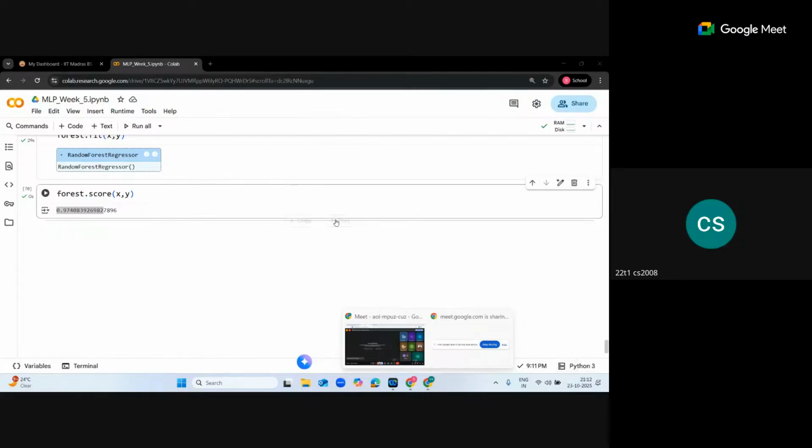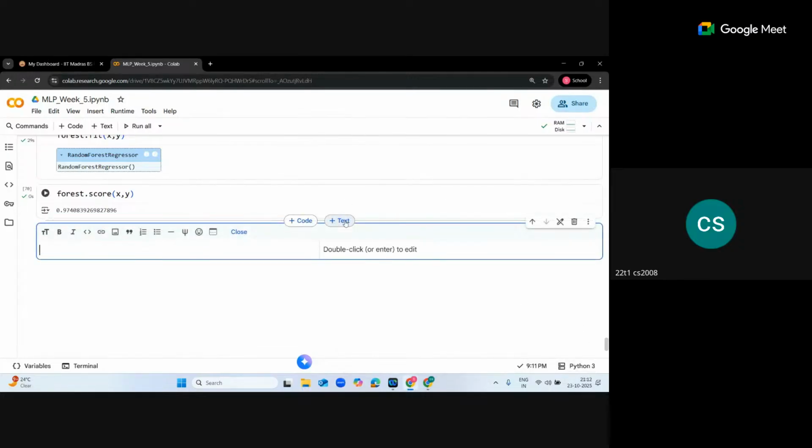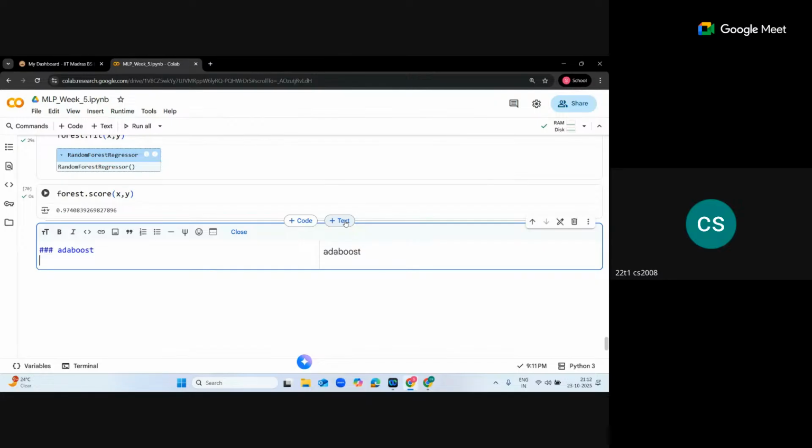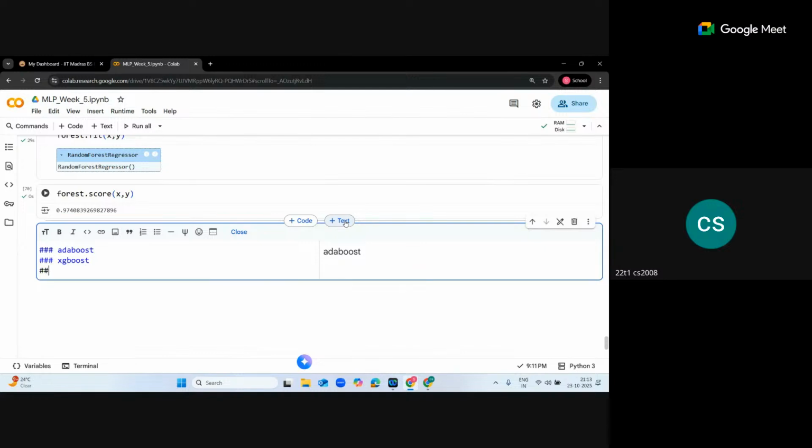One more model that you can try. I'll just name a few models which you can try at home later. One is AdaBoost, which I think you have seen in MLT, the boosting regressor, right? One is XGBoost. And one is the MLPRegressor, which is the neural network. You can even build a neural network with sklearn, and that is called MLPRegressor.